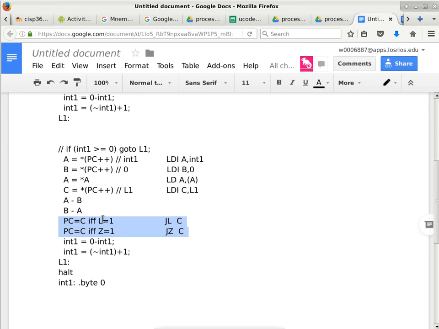We are looking for something. If A is less than or equal to 0, then we don't want to branch around. So it should be the other way around. If 0 is less than or equal to A, then we want to branch around. Is that okay? So which way should we do the compare? Which one has 0? B minus A, right? B has the 0. Would you do A minus B?